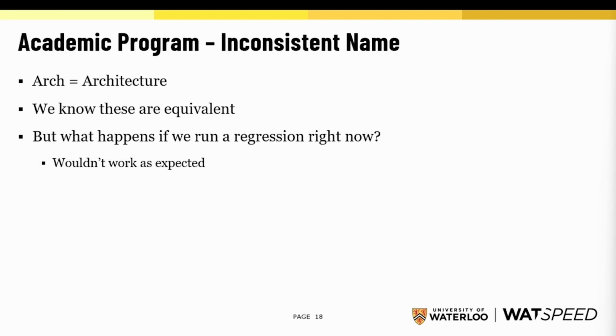Our academic program has an inconsistent name. Now, we as human beings can infer that ARCH probably refers to architecture. We know these are equivalent. However, if we ran a regression right now and we decided to use the program column as, say, a dummy variable or a categorical variable, well, we'd have two different categories for architecture, and that could throw off our results. So we need to make this consistent. Our academic program name needs to be made consistent.